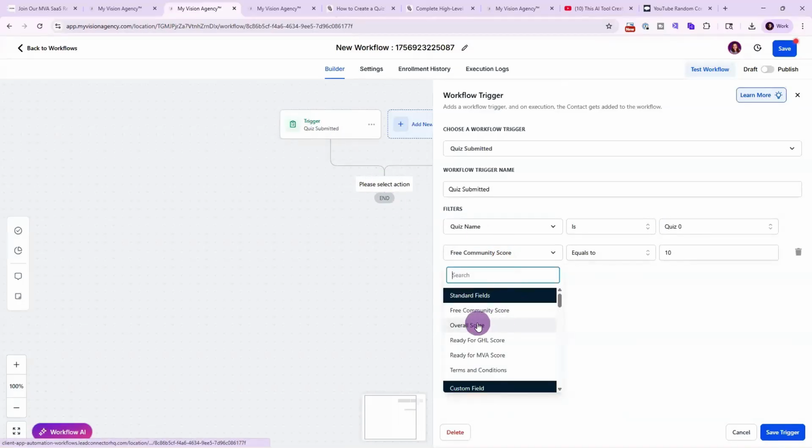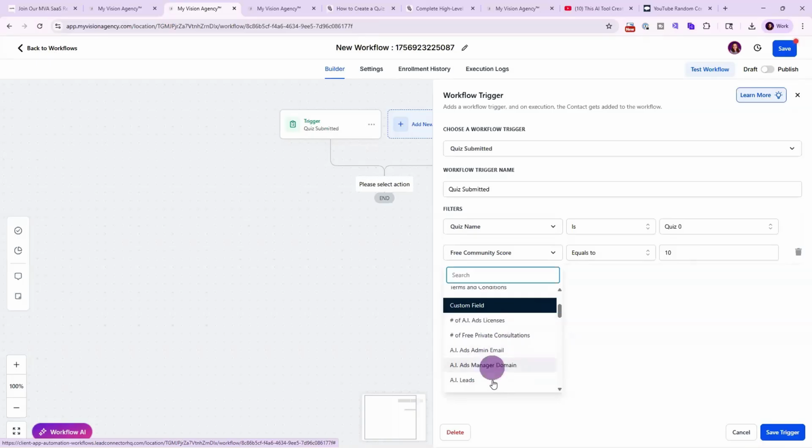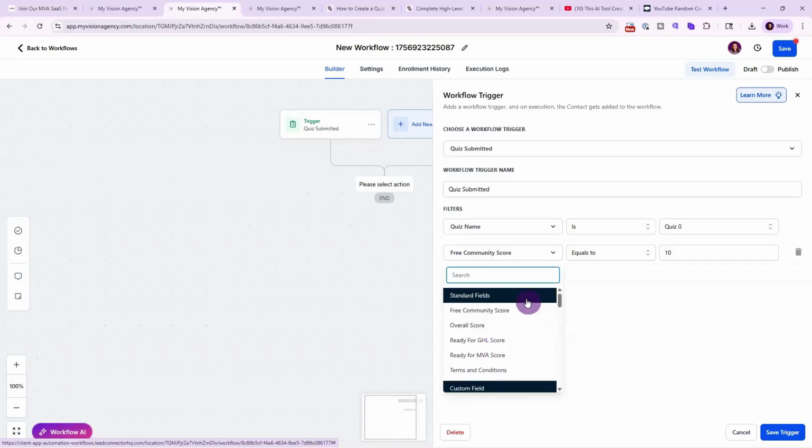So you can choose the overall score, or you can choose the individual category score or custom fields. But those are the options that you have available to send and segment your list based off of quizzes. So surveys, you can send and segment your list based off of custom values. And then quizzes, you can segment based off of the category score or the overall score.